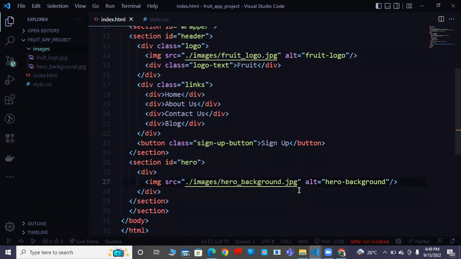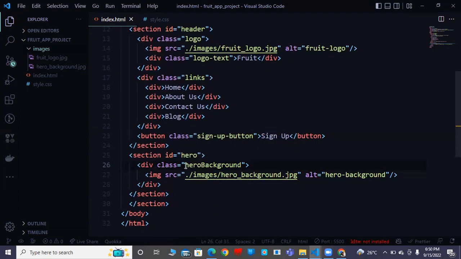Here, just like that. Now we can name this div class hero background. This is called camel casing. It's a combination where the first word is all small letters, then the second word starts with a capital letter followed by small letters. You use it in JavaScript a lot, so it's good you practice now so you get used to it.